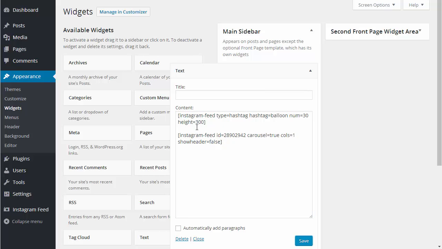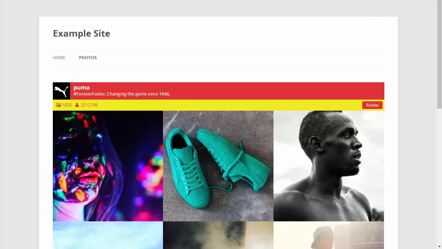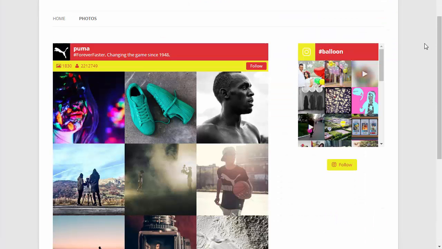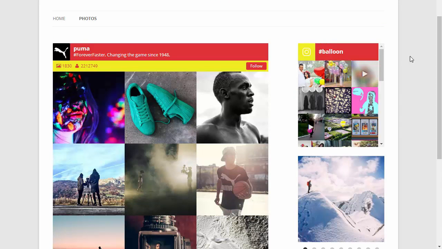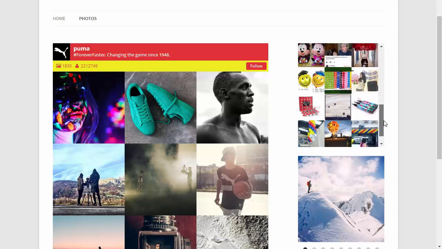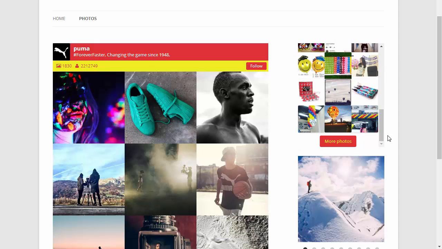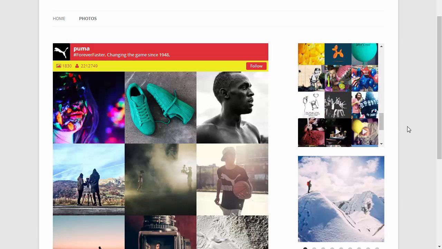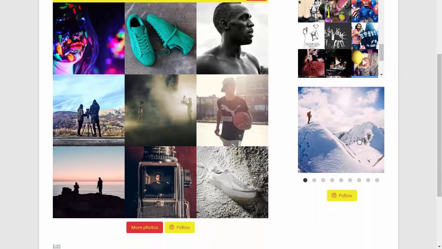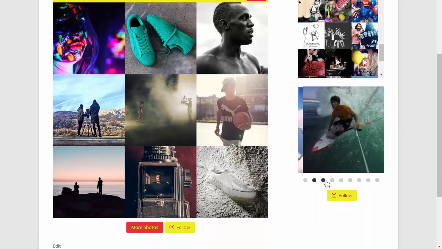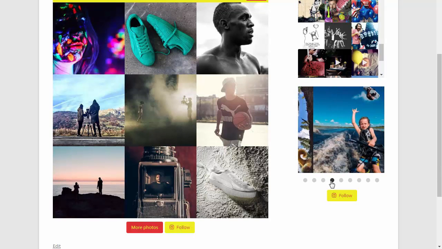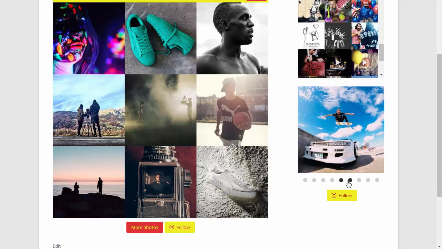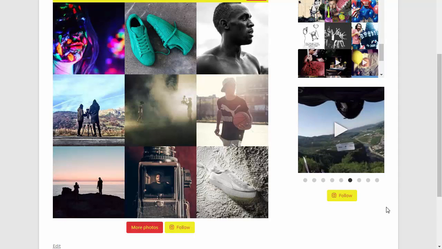So if I save those shortcodes and go back and view my page, you'll see that 2 additional feeds have been added into my sidebar. The first is the hashtag balloon feed with 30 posts. You can see that as a height has been added, that means a scroll bar has been applied. The second is a carousel of posts from the GoPro Instagram account. And you can do this for as many feeds as you like and customize each one uniquely.